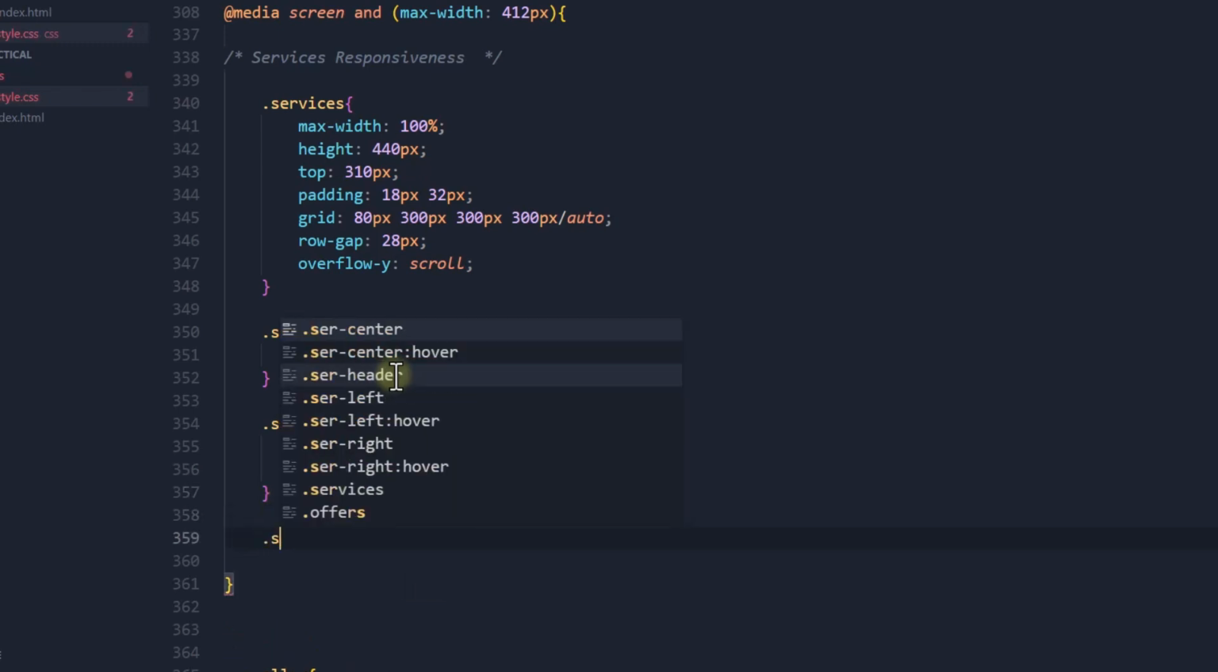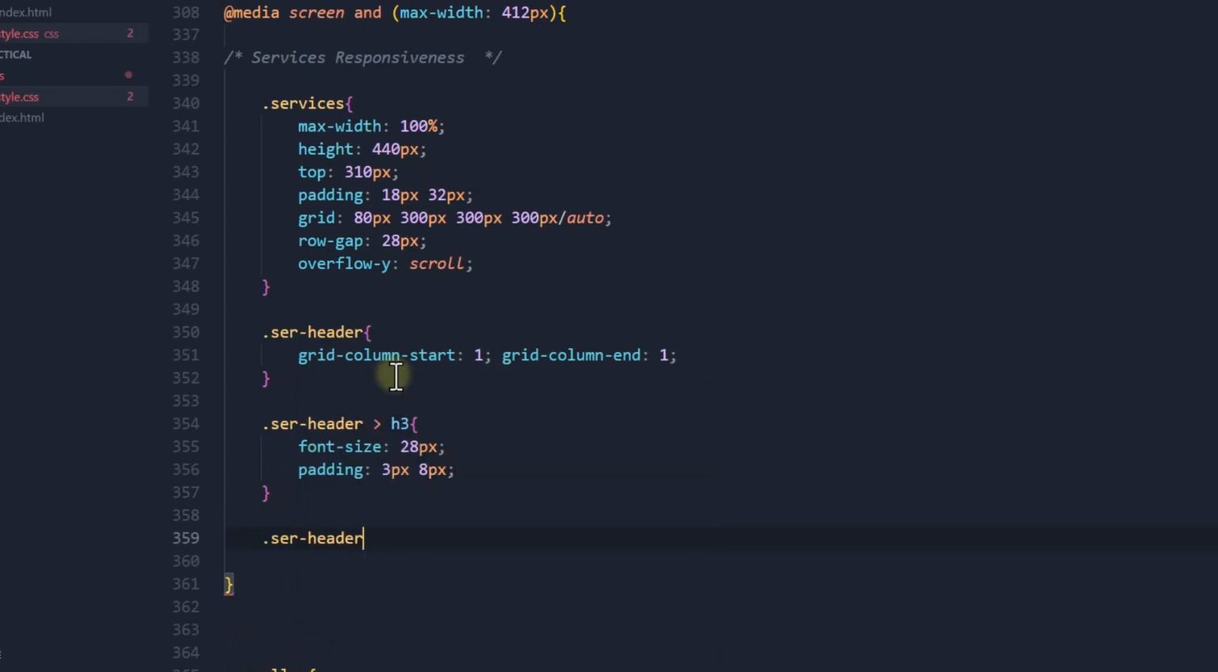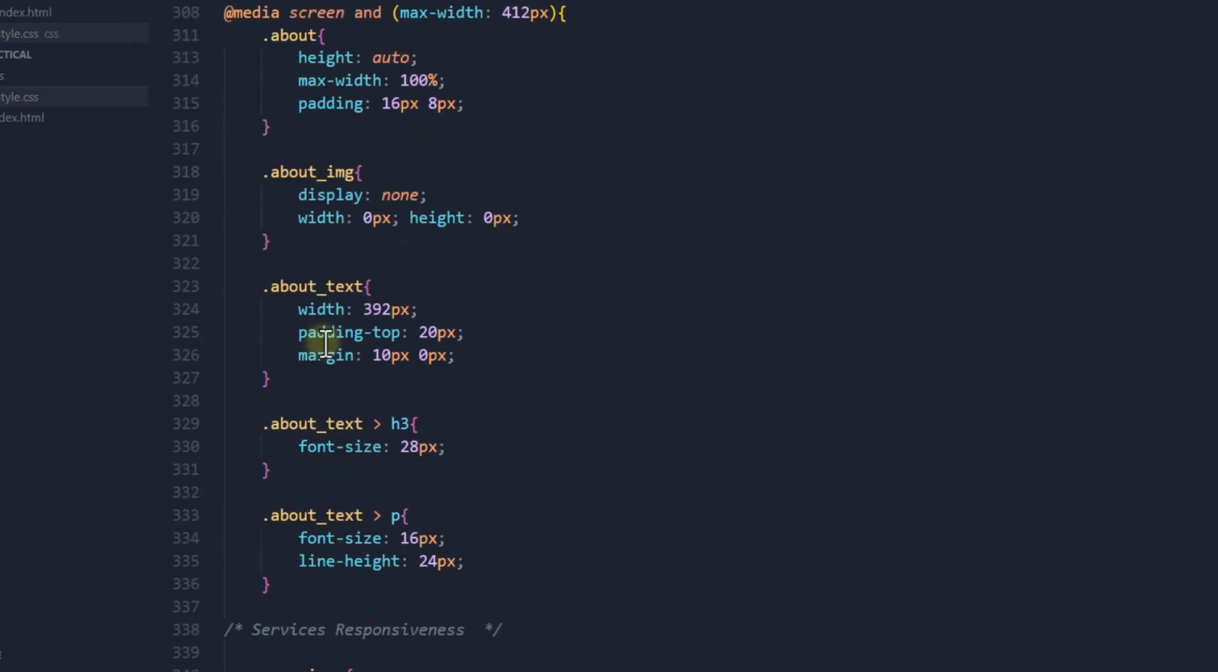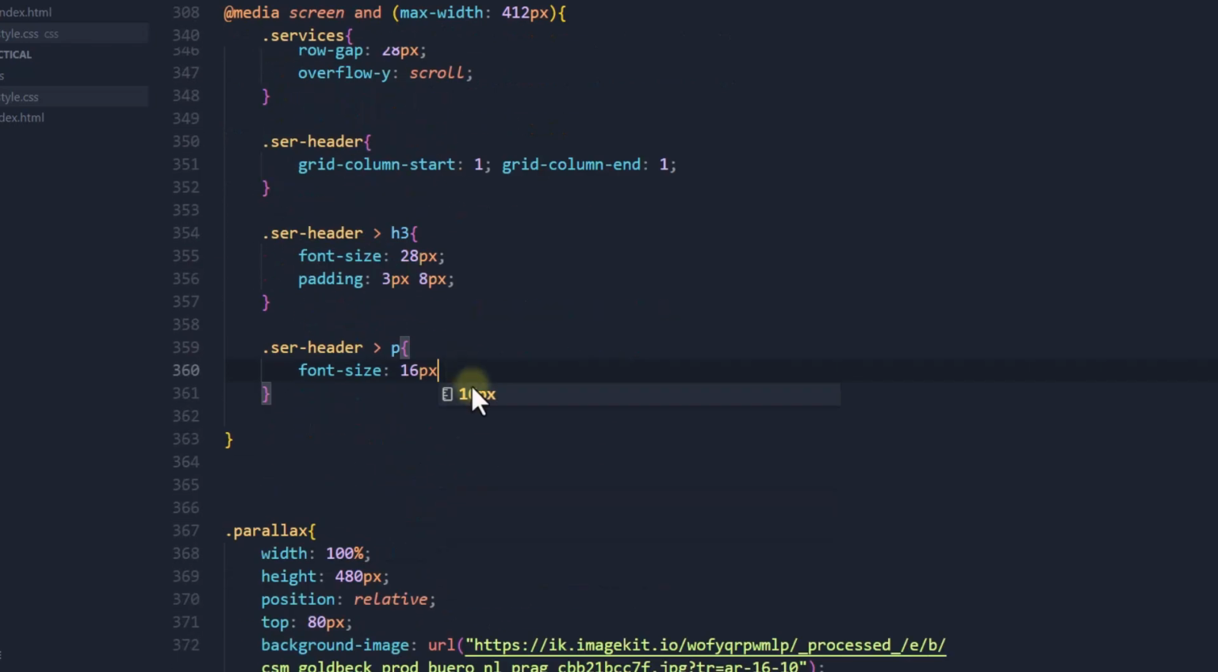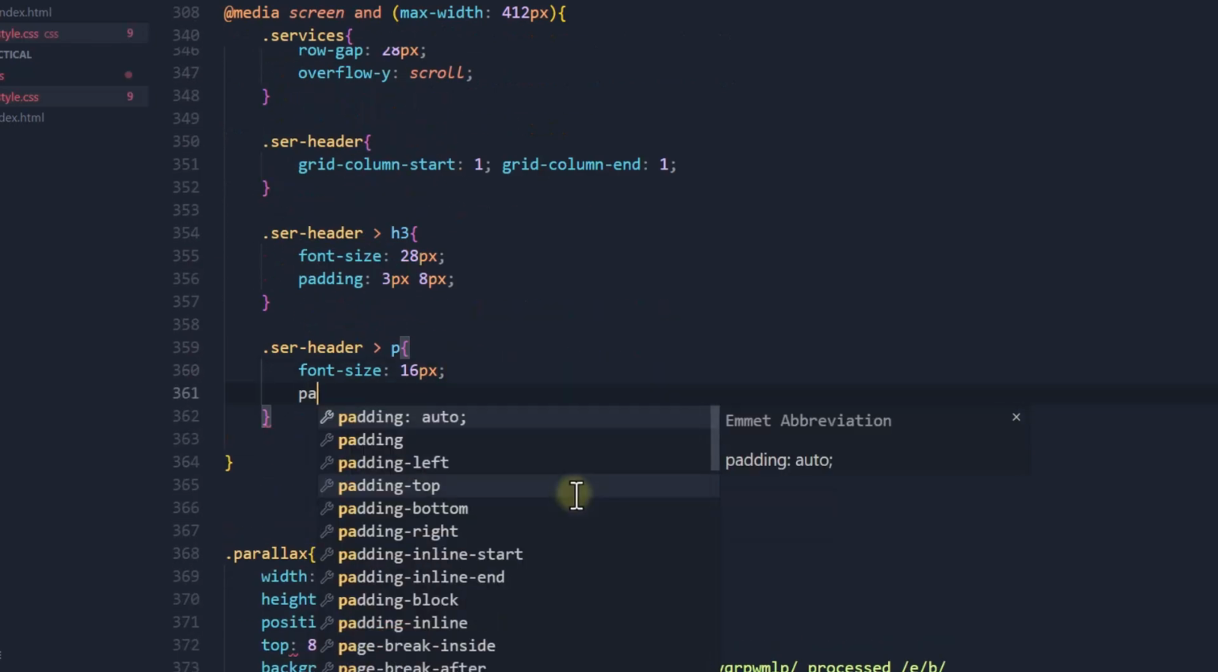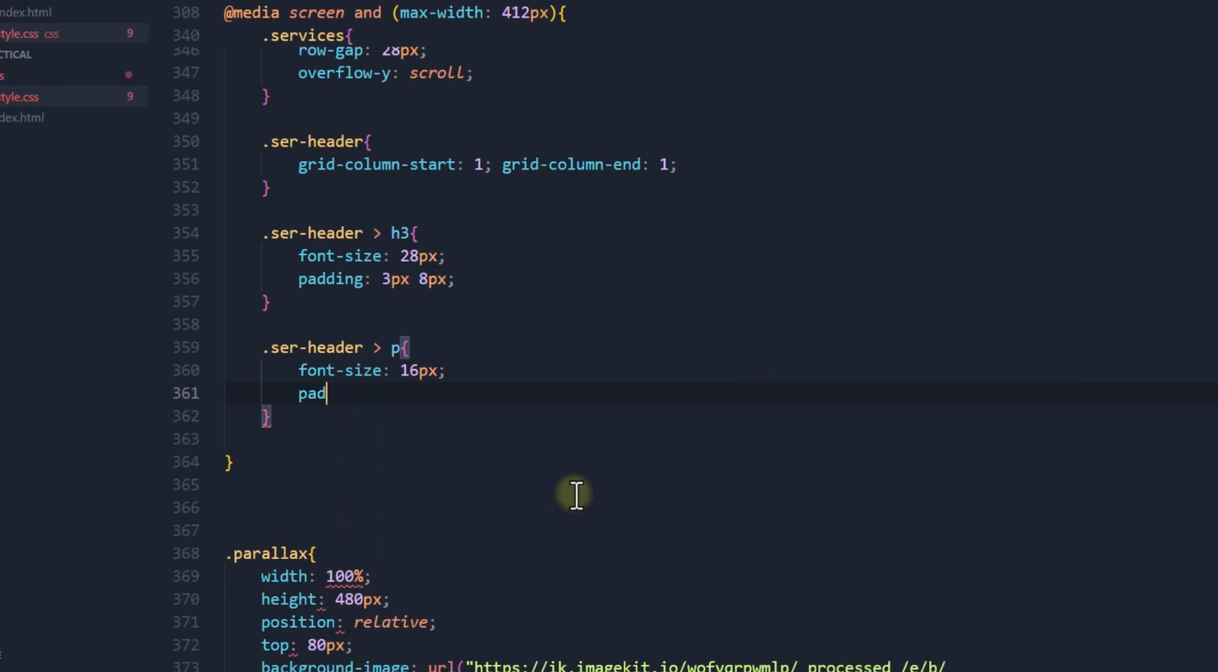Dot service header p, font size 16 pixels. What did I use for the font size for the about section? About p 16. Okay, yes, 16 pixels. Padding, is it padding or line height?